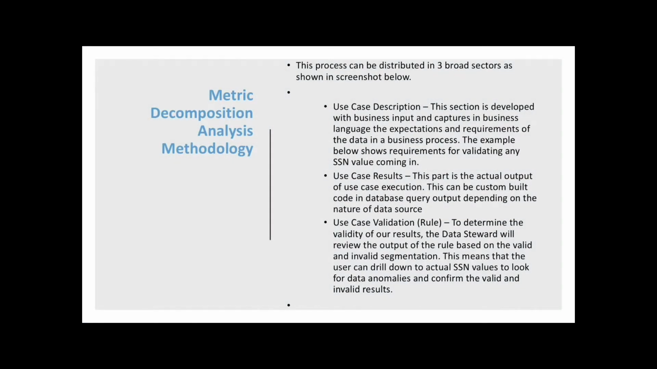So, the metric decomposition analysis we talked about earlier really means that it's covered in three broad sectors. We're going to create a use case description, define some use case results, which is part of the actual output, and then do a use case validation. That means that after we've created the metadata mart, not before, and after we've got information that's been aggregated and narrowed down to tell us about what's going on in the columns of your data, it's going to be much, much smaller, and many records will be condensed and aggregated for you to be able to analyze.